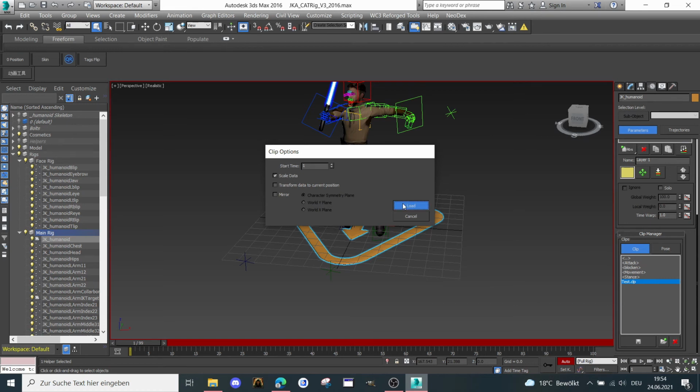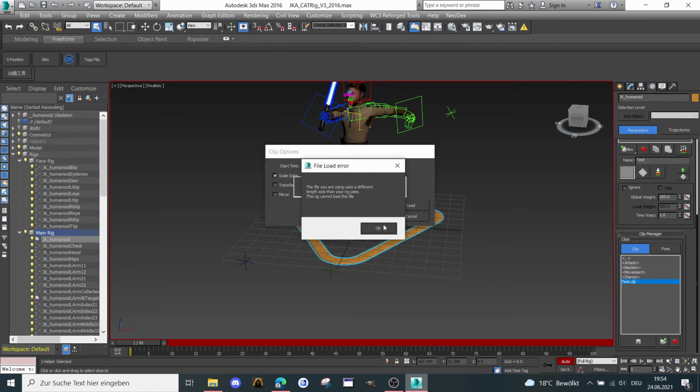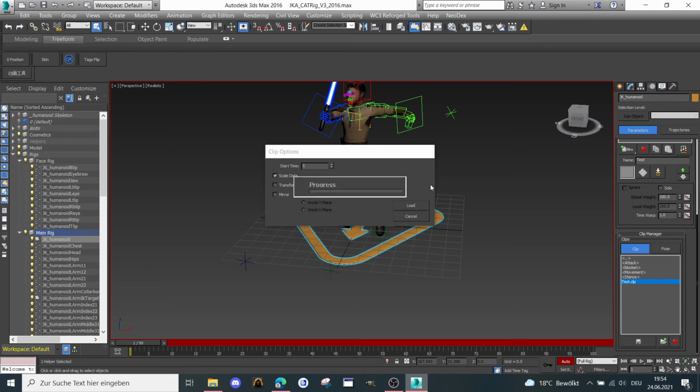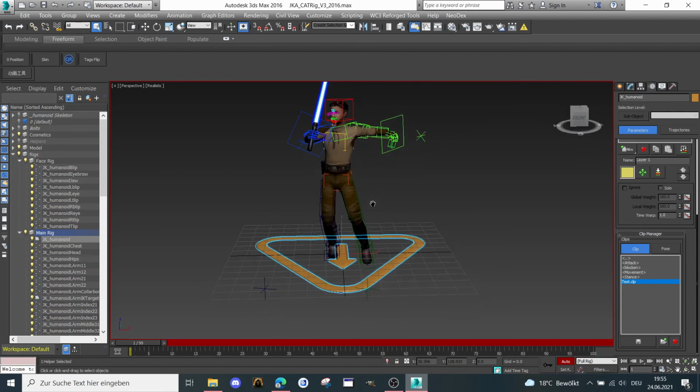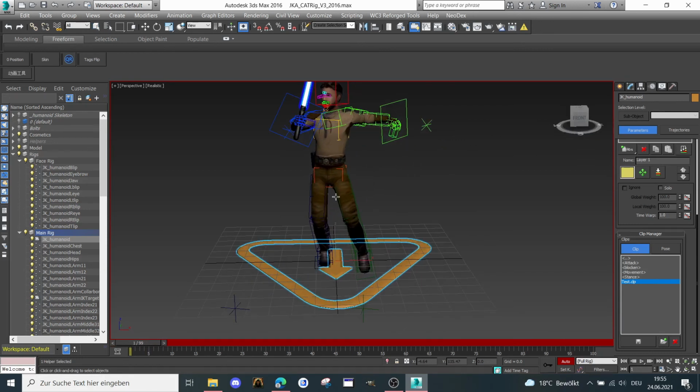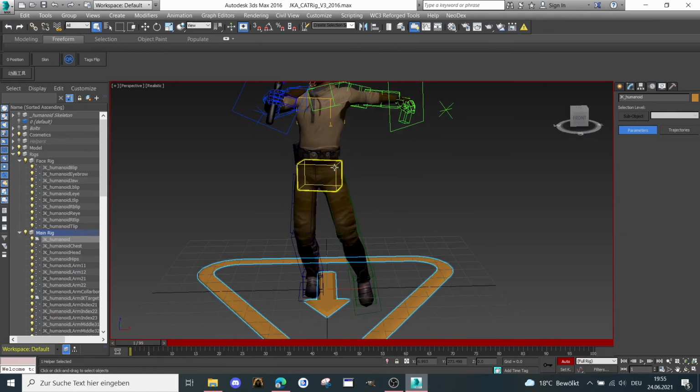So let's try to load this clip in. Okay, in that case, the clip which I tried to load in is from another rig. That means it didn't work to load it in. I can only load clips from the rig which I created, just so you know. So in that case it didn't work. But let's create a little clip, just a little one.